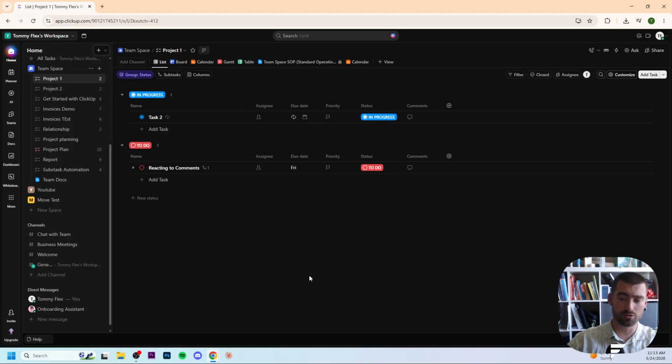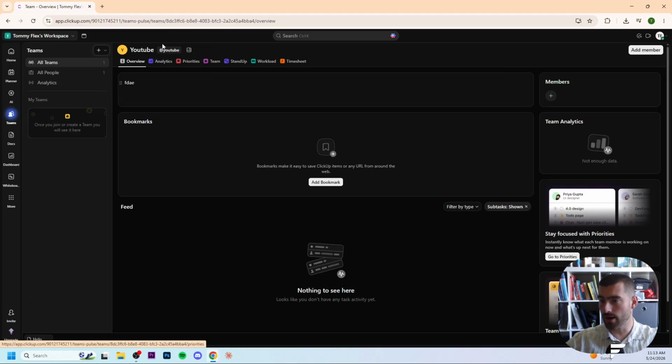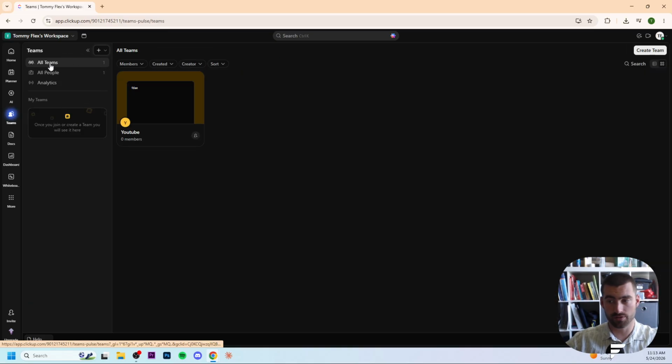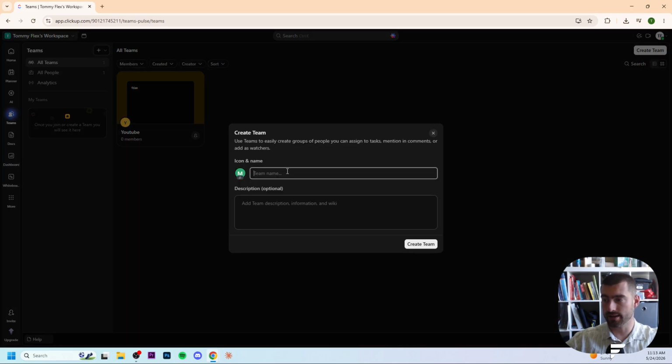So what we're going to do right here is we go first of all to ClickUp, so log in with your account. And then after that we select right here teams. Then right now, if you can see, here's all teams. So I already have one team. But if you want to create yourself a team, you can click right here on the left on create team, or you can click here on this button and click on create team.